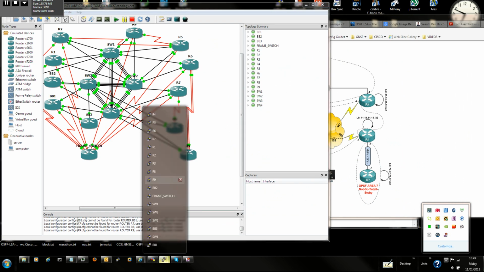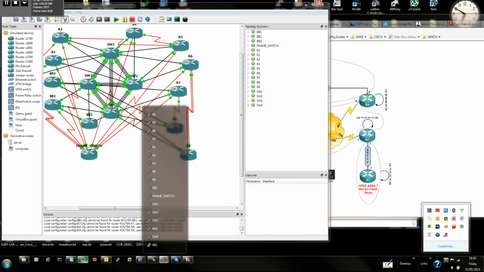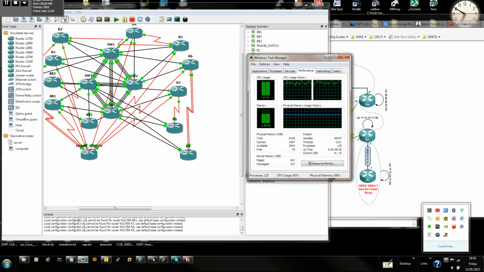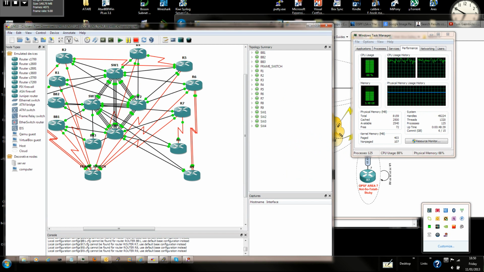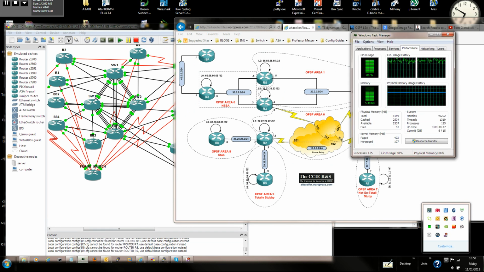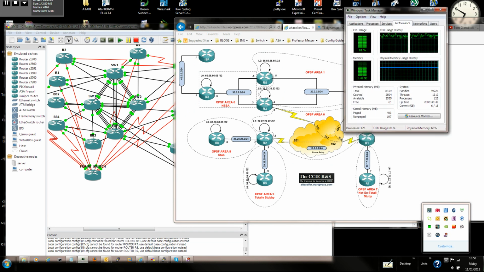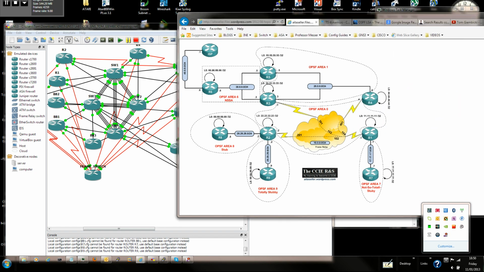As you can see, I've got all these devices of that topology already powered up. My processor is at 85%, but that's only because I'm recording at the same time, and the tool that I'm using to record this video is called Microsoft Expression Encoder 4, which needs a lot of processing. That's the only reason why my processor is at that level.